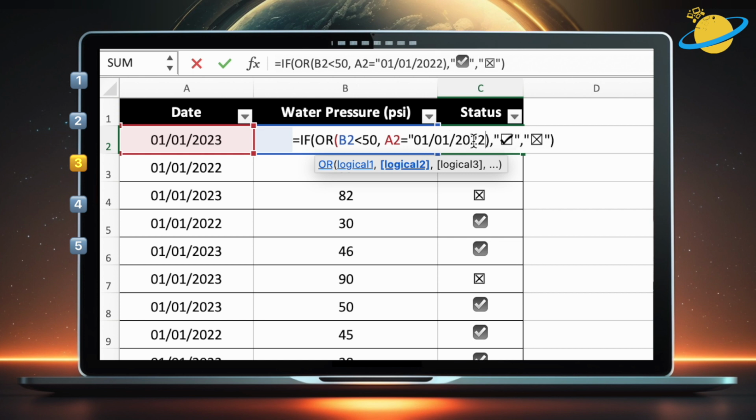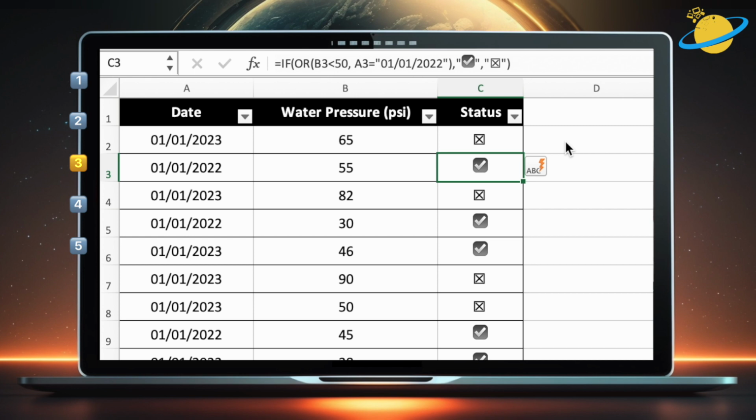Essentially, we're checking to see if the water pressure is below 50. But since we don't need to worry about pressure readings from the previous year, we're also checking to see if the date is from 2022. If either of these conditions are true, we'll return a check mark. Otherwise, if both conditions are false, meaning the pressure is above 50, and the date is 2023, then we output a cross symbol. Now hit enter, and we can easily locate the pressure readings that need our attention.